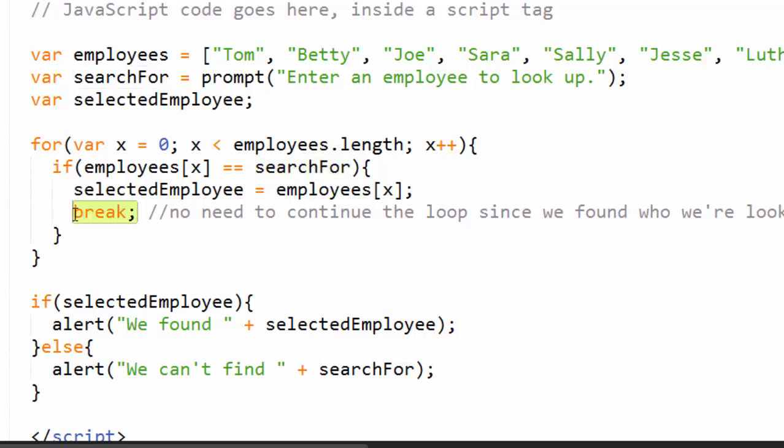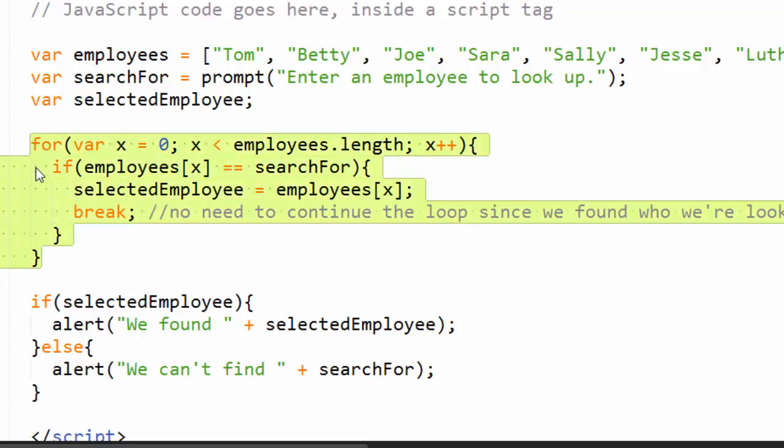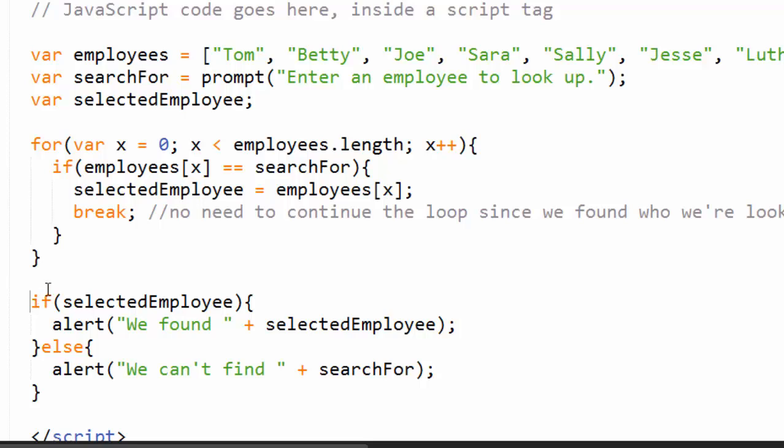So that's this break statement right here. It's just the word break, and that's a statement, so it ends with a semicolon. If we found our employee the first time through, let's say we entered Tom, and Tom happens to be the first name in our array, then we could break out of the loop here, and we'd be done with the entire for loop. We'd be terminating the for loop and moving on to the next code after it. So before the for loop, we've got this variable that's not initialized, so it has no value, it's undefined. If we find what we're looking for, then we're going to initialize that variable and it will have a value.